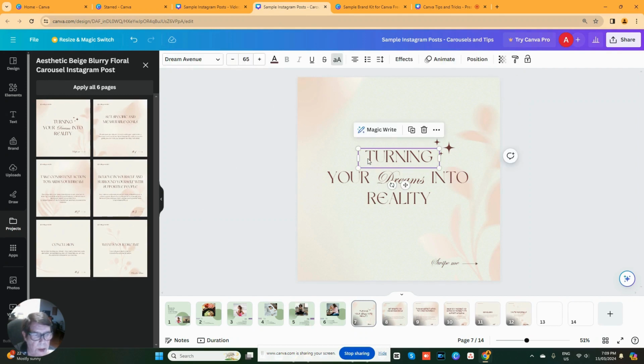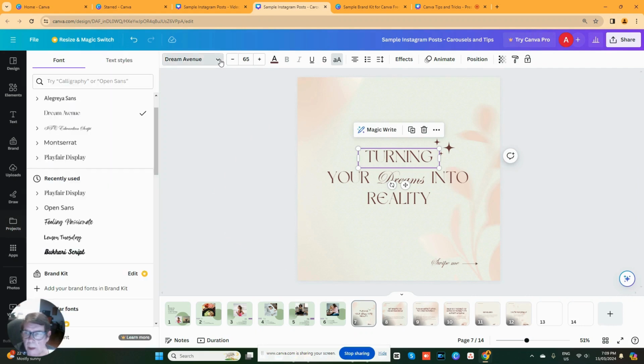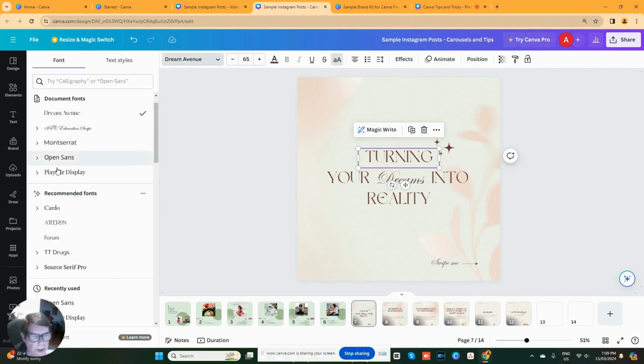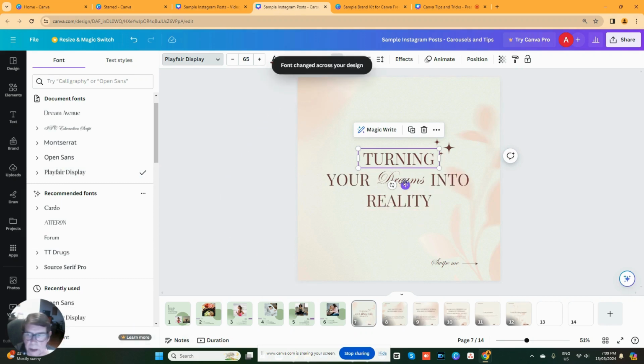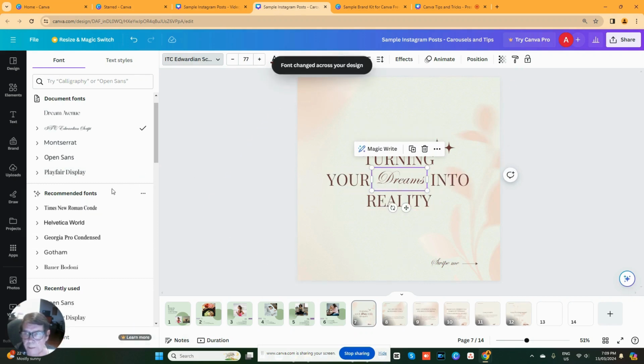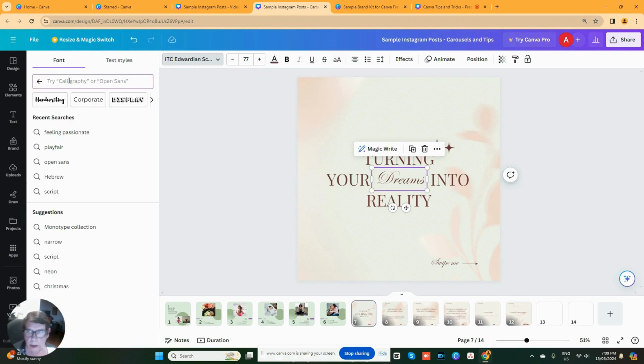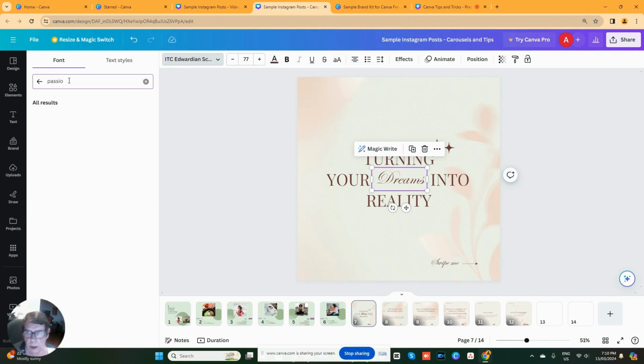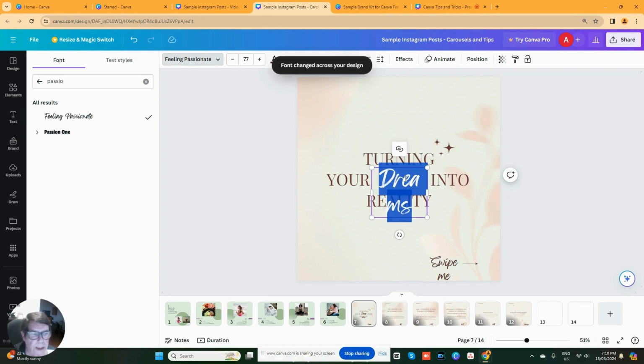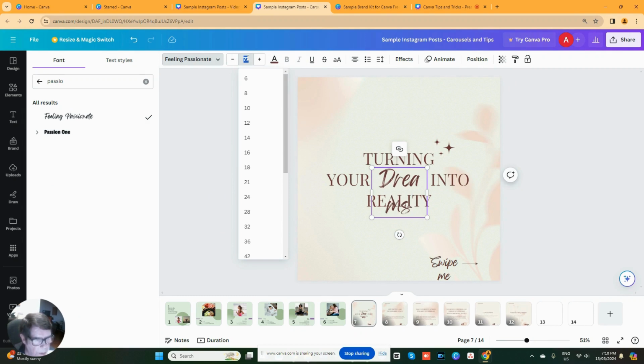This is turning, that's another font. We'll change it to Playfair Display, change all. We're going to change Dreams to my script font, which is Passionate, Feeling Passionate. Change all of that, yep. Now, that font is obviously bigger than the one that was in there, so we'll just take that down a notch or two.